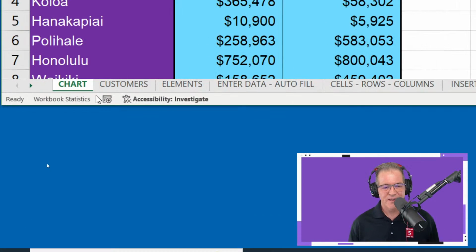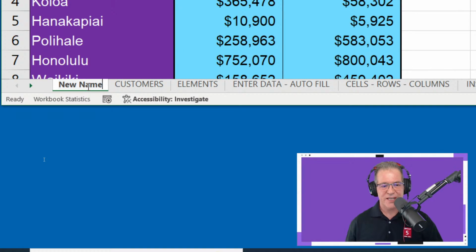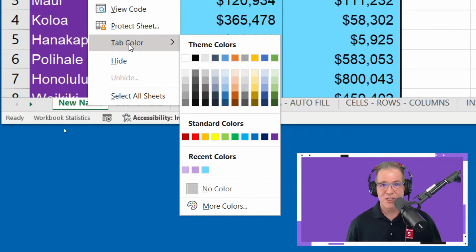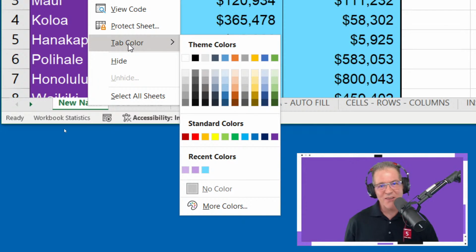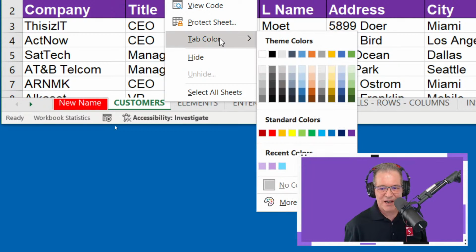Check this out. I can just double click and I can give it a new name. Just like that. I can also right click on the tab and I can change the tab color. When in doubt, right click. Nothing happens, left click. Nothing happens, check your options. We're gonna give this tab a red color. We're gonna give this tab a blue color.